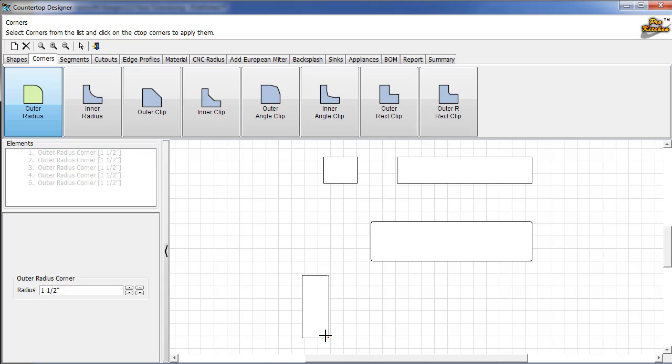Might as well put a radius on these guys too, since that one sticks out. This one doesn't need a radius. That one doesn't need a radius. This one could use a radius. There we go. We've got little radiuses in all of those corners.